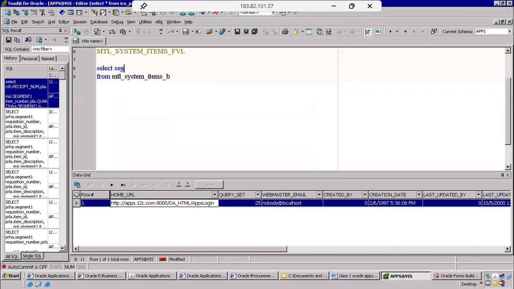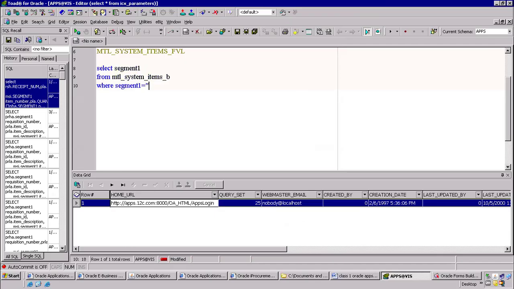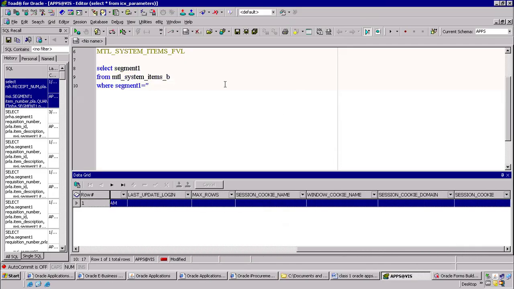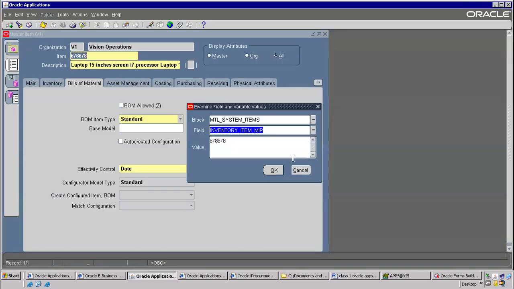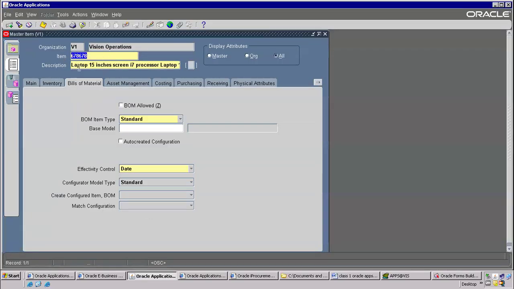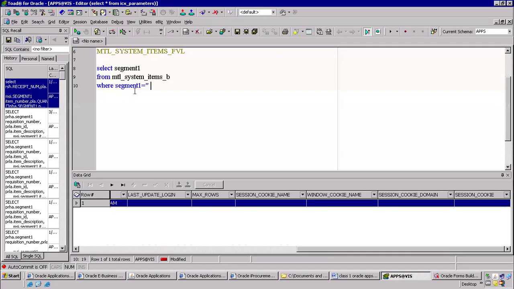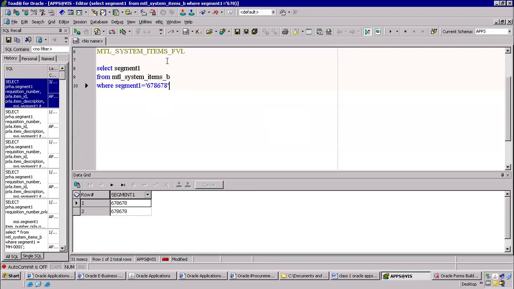You have to do segment one is equivalent to your item number. Item number is this one, 678678. Okay. It's character information, you have to always include it within single quotes. Now, why is it giving two records, you know, right? Because we have different organizations, correct?